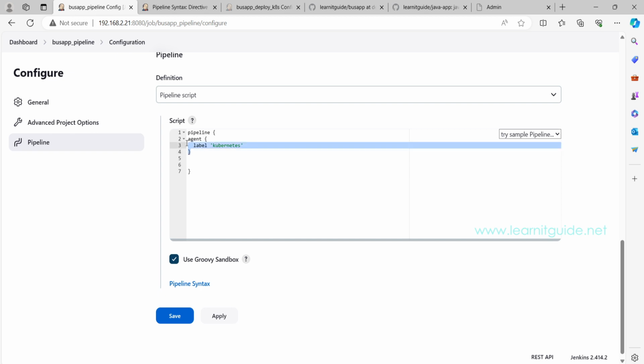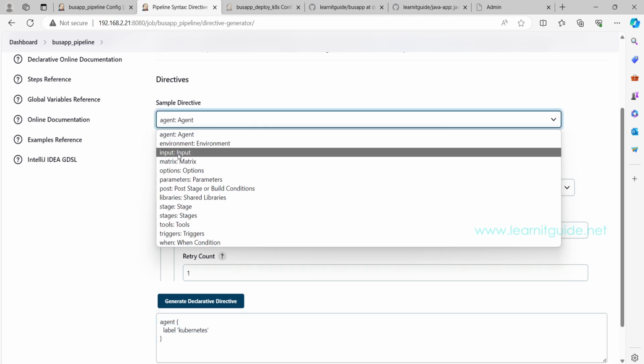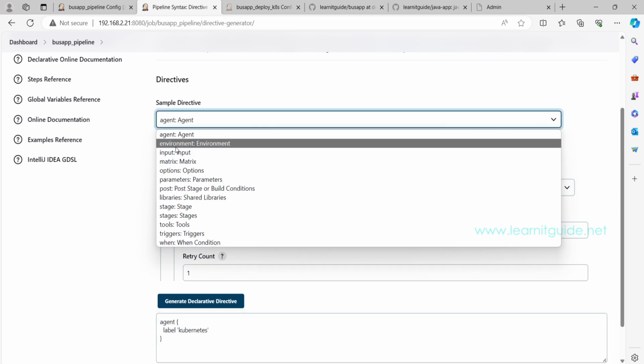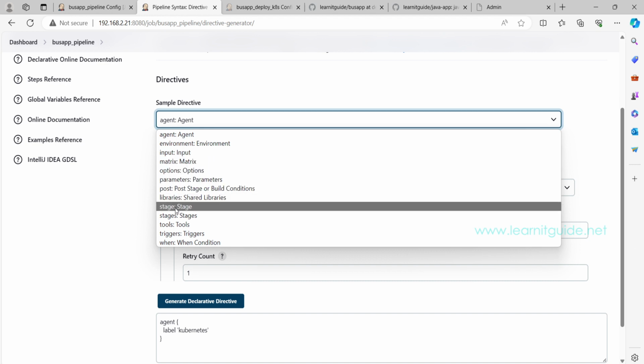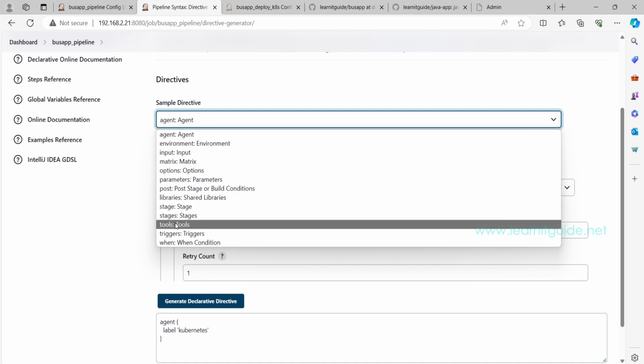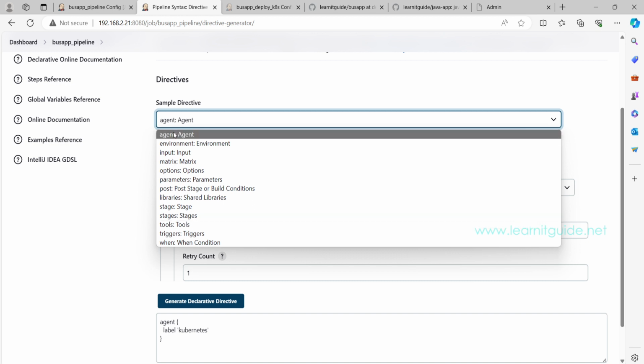Okay, this section is for agent. Similarly, you have multiple sections. You can define the environment. You can define input section. You can define stages. You can define tools. Okay.